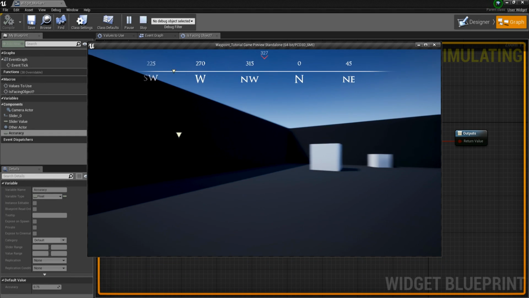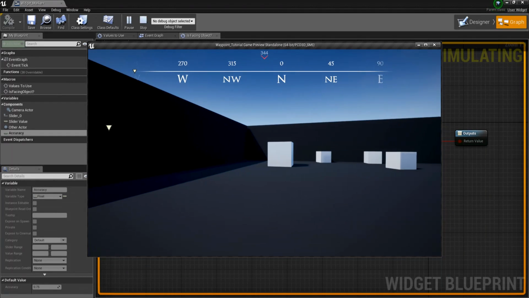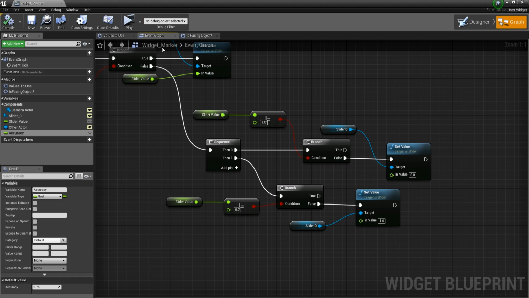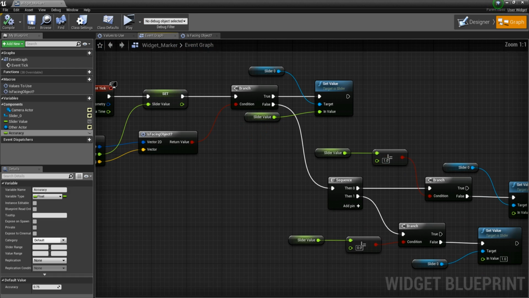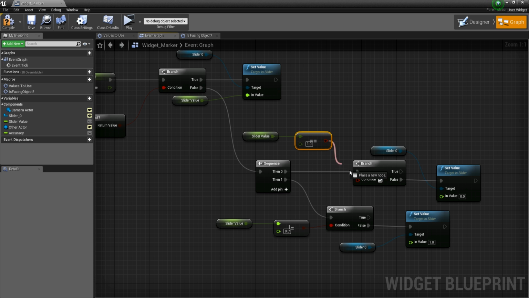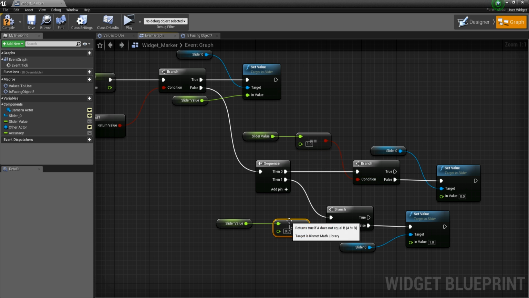But there's one problem, I think. Yeah, as you can see, once it is going to get out of the screen, it is going to move to the right side, which is not what we want. Okay, let's go to event graph. And the problem is here. This should not be not equal, this should be actually equal to. If this is equal to 1, it is going to become 0. But if it's equal to 0, this should become 1.